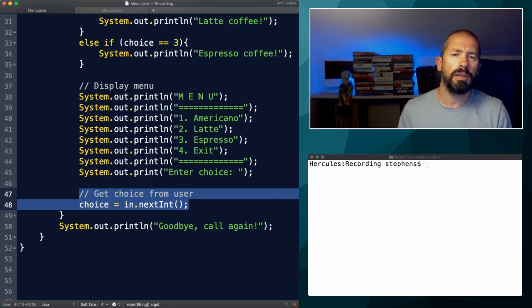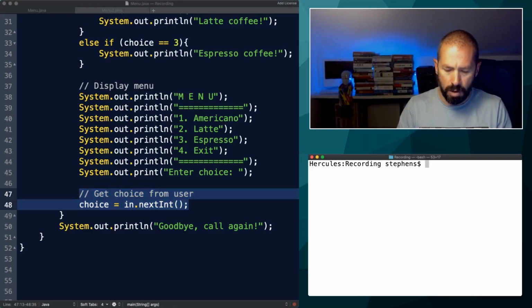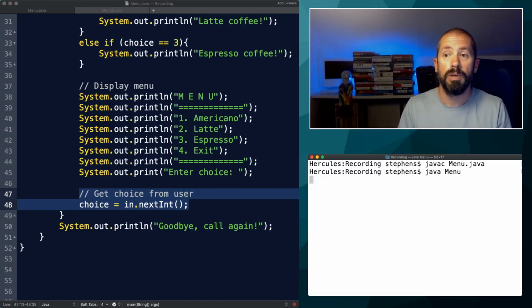So let's have a look at that program running again just to make sure we understand how it works and how it behaves. If we go over to our terminal window, I'll compile our program. So I'll say javac menu.java. So we've compiled it there, and then I'll run the program. I'll say java menu, and you can see our menu appears.